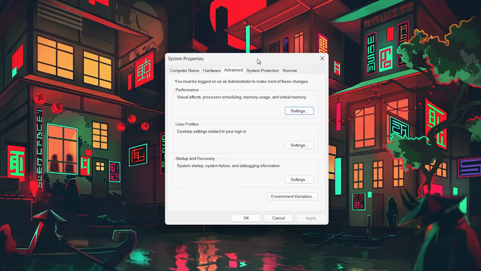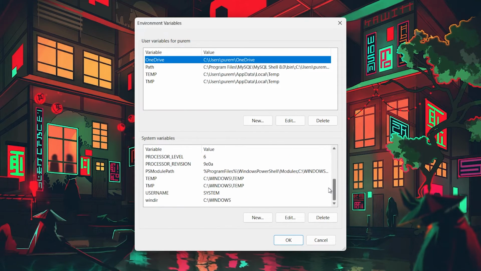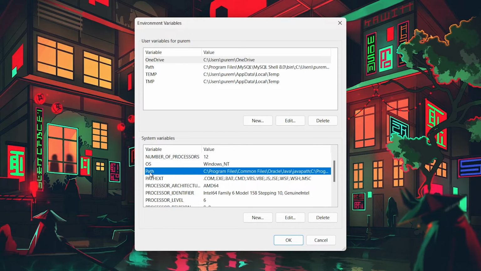In the System Properties window, at the bottom, you'll see a button labeled Environment Variables. Click on this button to open the Environment Variables window. This window allows you to add or modify variables that affect how your system interacts with different programs. Under the section labeled System Variables, you will see a list of variables that apply system-wide. Scroll through this list until you find an entry called Path. The Path variable is essential because it tells your operating system where to look for executable files when you run commands from the command line.